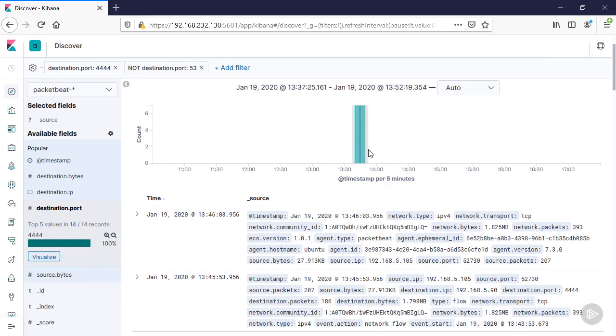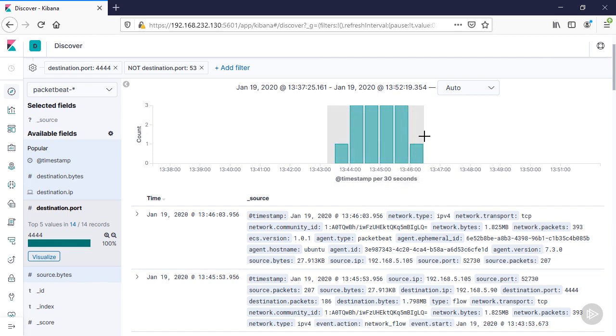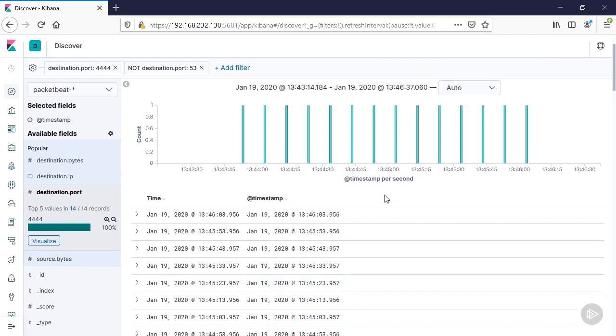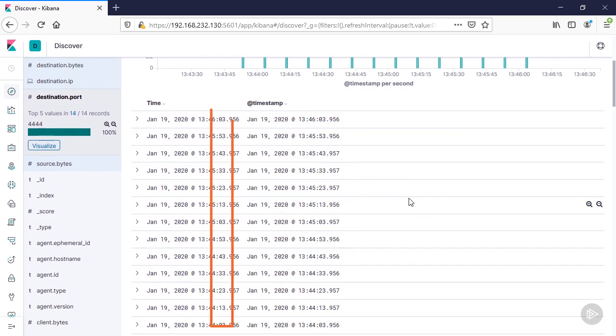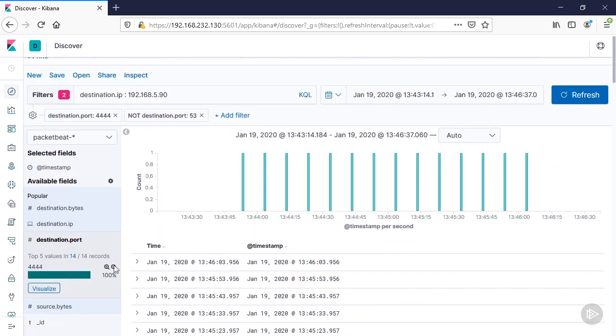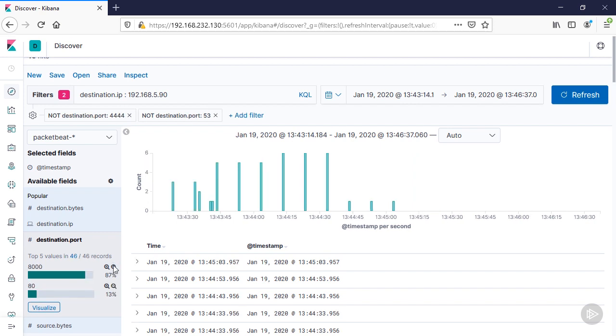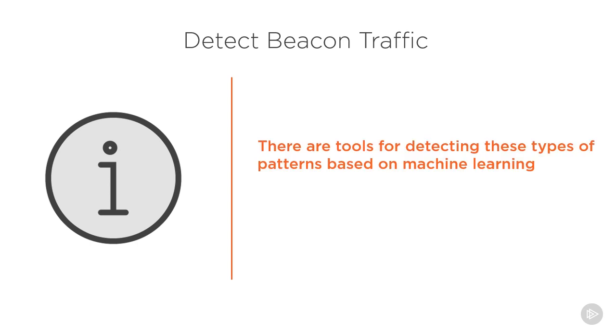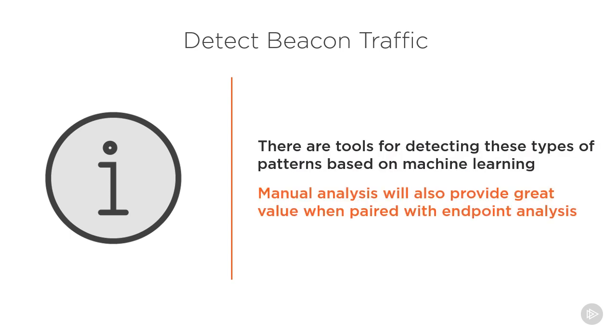Next, we'll zoom into the traffic, and we can observe a pattern similar to the one described earlier. Adding the timestamp to the field, we can see that there is a similar time interval between multiple events. If we look at the other ports, we don't see the same pattern. Some additional information on this. There are specific tools for detecting these types of patterns based on machine learning or other behavioral analysis algorithms. Manual analysis will also provide great value when paired with endpoint analysis.